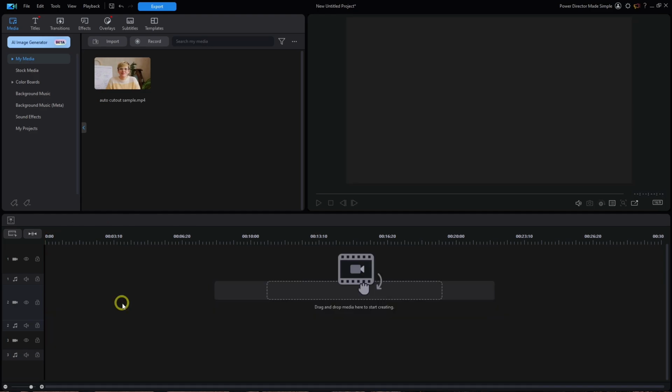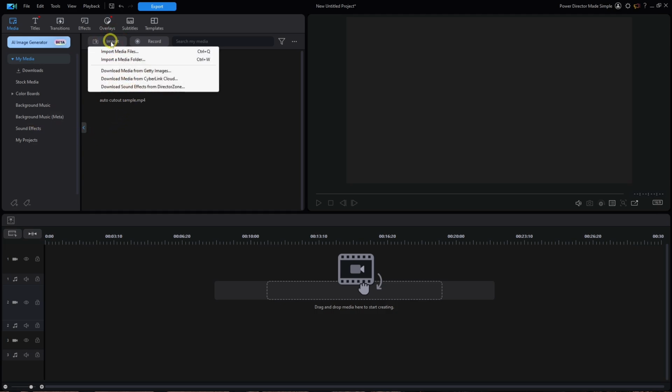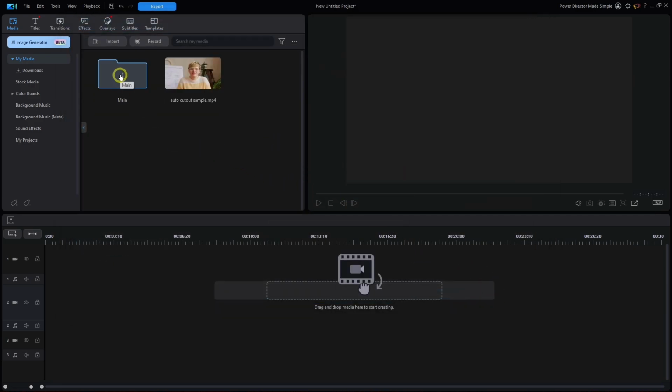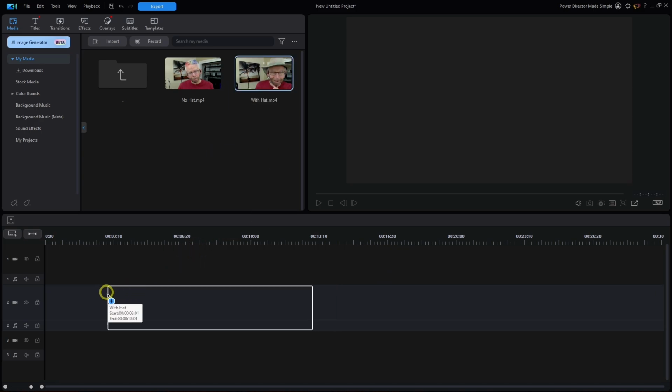I'll click on media and then My Media, and then import my own real world video files. There are two files here that I want to look at. Each of them is just 10 seconds long. Let's first take a look at the one named With Hat. I'll drag it down to track 2.